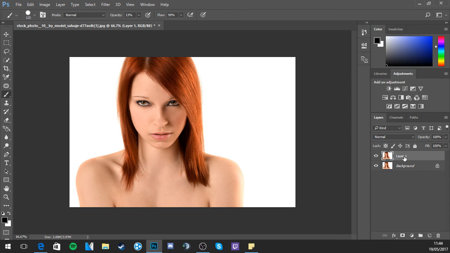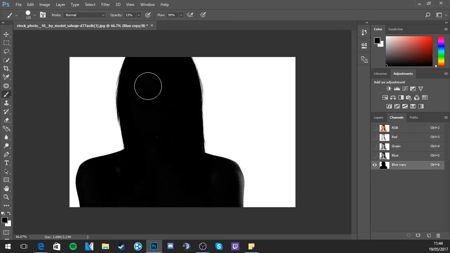Why has it made another layer? I don't want another layer. Back to the channels, thank you. Oh, mate, I just want to colour her in. Why is that so difficult? He's done this in like 30 seconds, and I'm here, like, trying to figure this out.